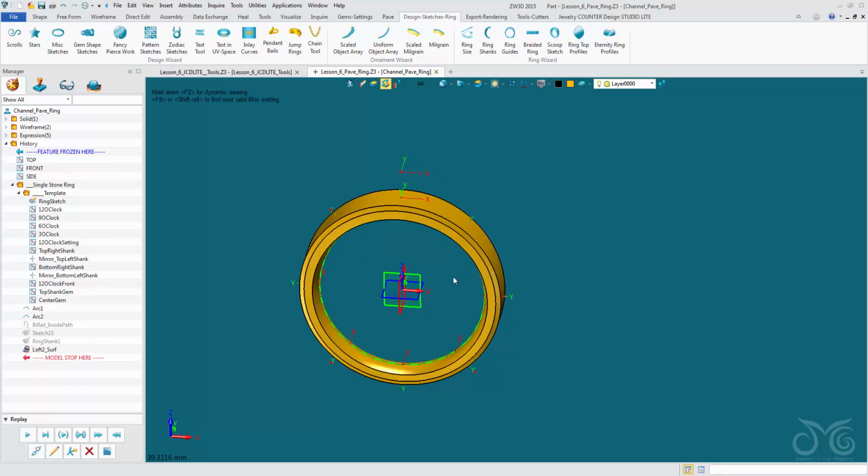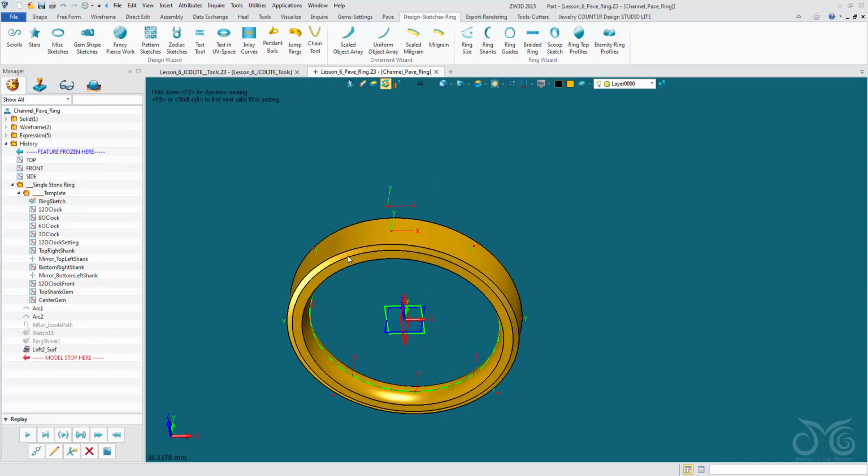So there's various ways we can create a channel like this. Okay, we saw in a previous lesson how I created a sketch, wrapped that sketch onto the ring shank, and then inlaid it to create the channel. Okay, but I'm going to use a different method this time.